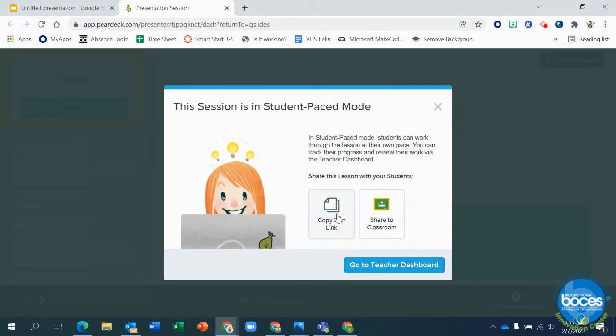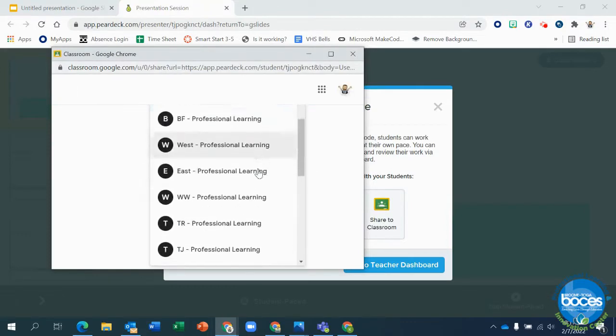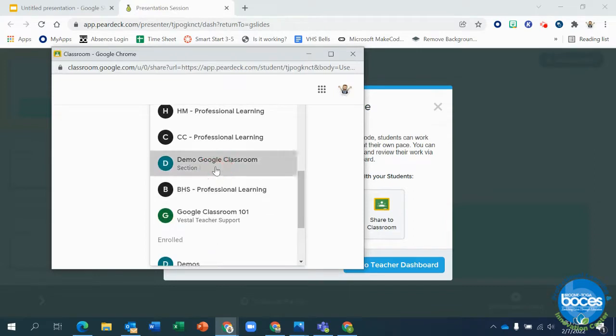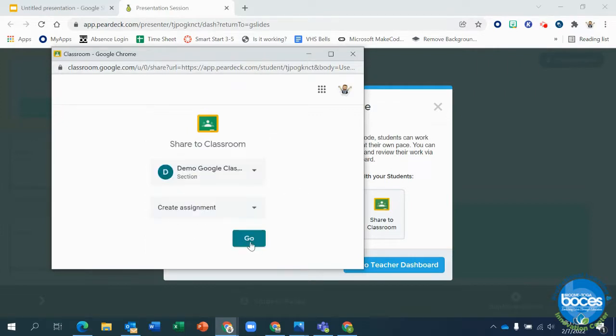So hit got it. You can copy the link, because they still need an access code like any other Pear Deck. So you can copy the link and just email it to them, send it to them, or it's integrated with Google Classroom. So you could click Share to Classroom. You could select the class, go to my demo class, and then you can click an action. You can make it a question, an announcement, material, an assignment, whatever you want to do, and then you would just hit go. Once you hit go, it's posted to the classroom so those students could access it. I'm not going to do that because I don't have students in there, but you get the idea.